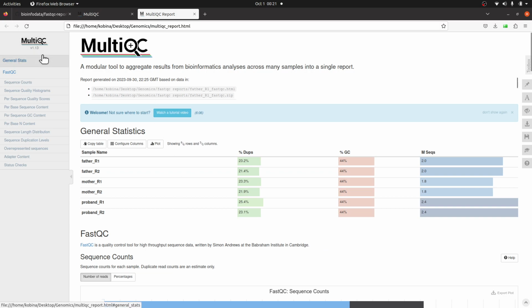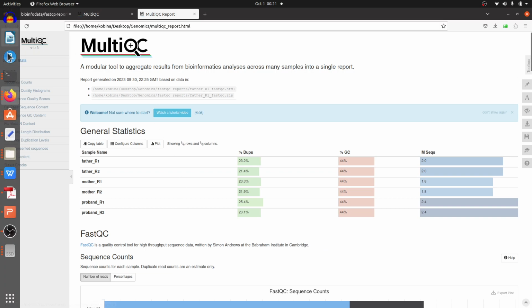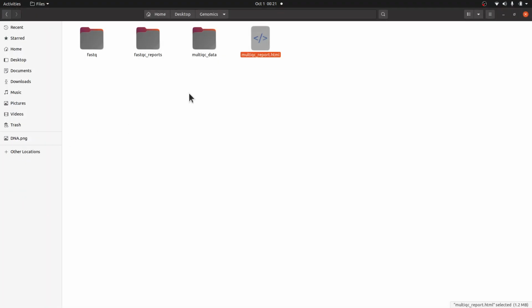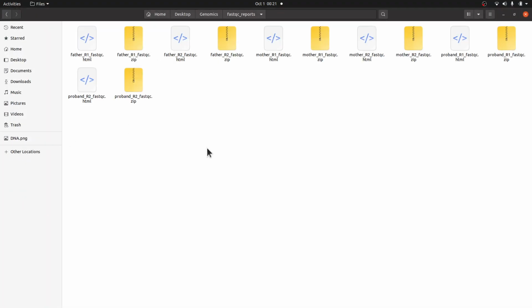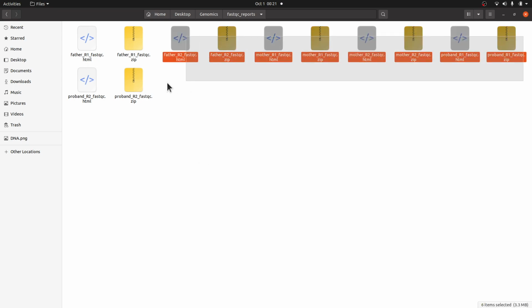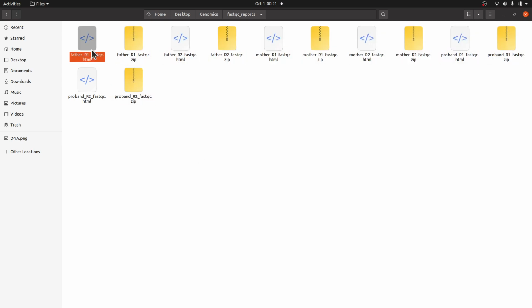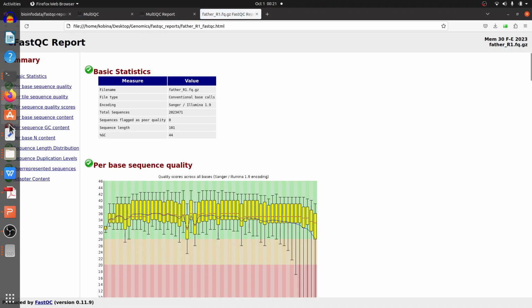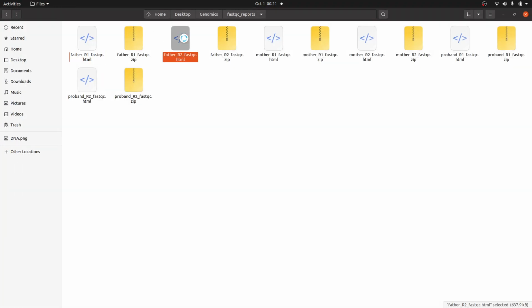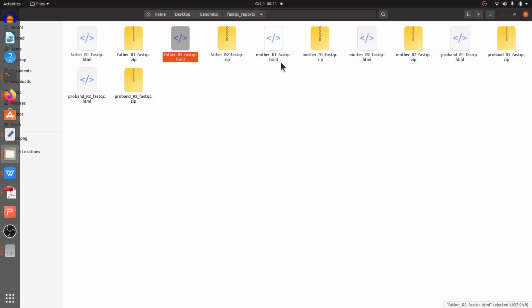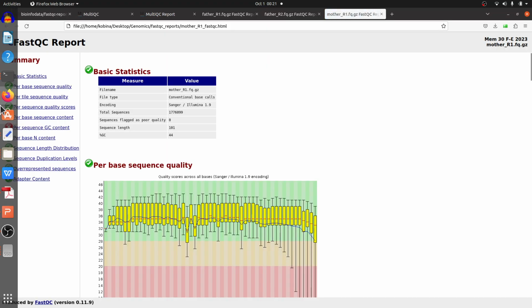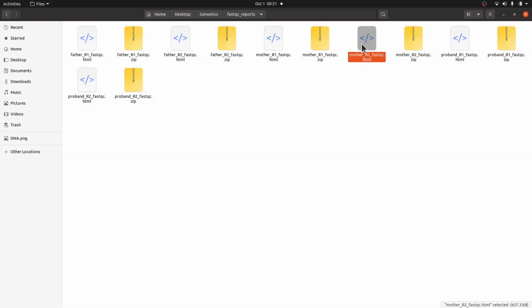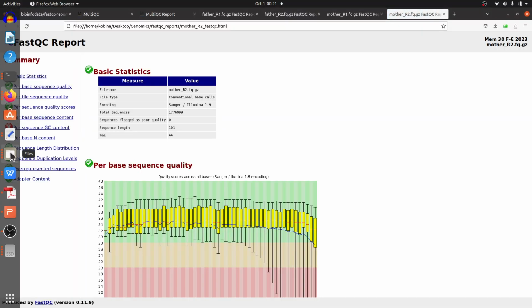So let's go back to the FastQC reports. Now, this is the FastQC report. If you have a report like this, for example, we have 6 reports. Let's even open them individually. There are 6 of them. I'll open them one by one for us to see something. Let's check them out.